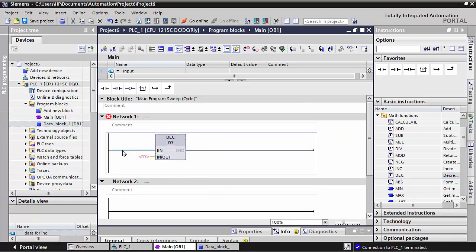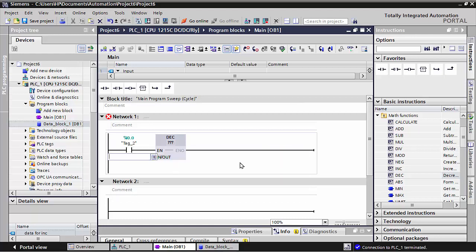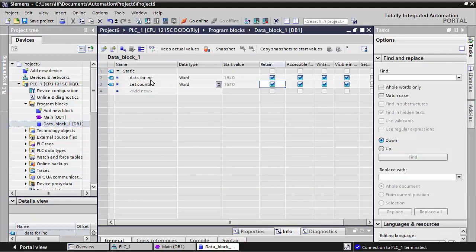In the decrement command, first of all I have to select my input, meaning from where I take the signal to count. I will take I0.0 for my signal, and here I have to tell which data type I like to use. I use Int data, and here I will take my data from the DB block. I also have a data for increment. This one I will change to the data for decrement, DEC.